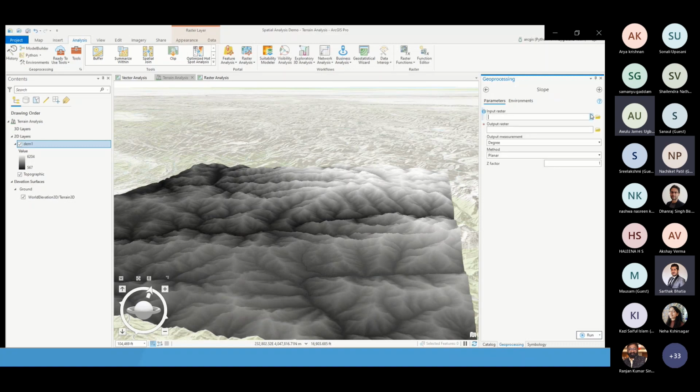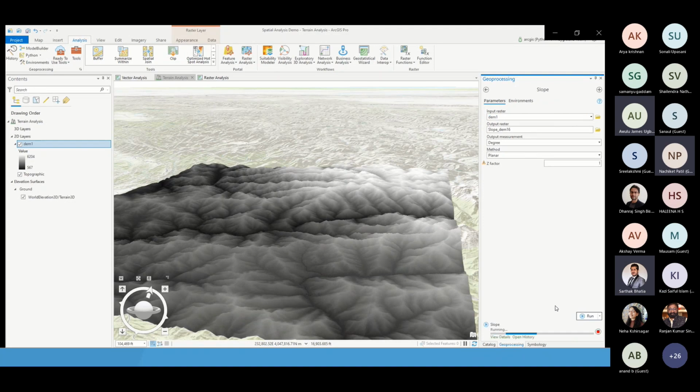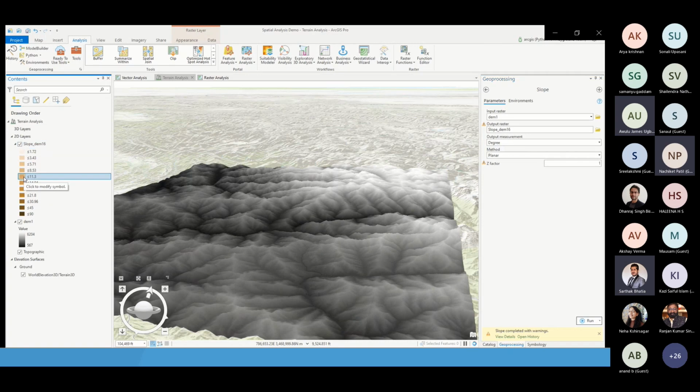To calculate the slope, we'll go into the analysis pane and open tools to open the geoprocessing pane, if not open already. Search for slope and open the tool. We'll take the DEM as input raster, and you can change the Z factor if X and Y are in different units from Z, or keep it default for now and run the tool.